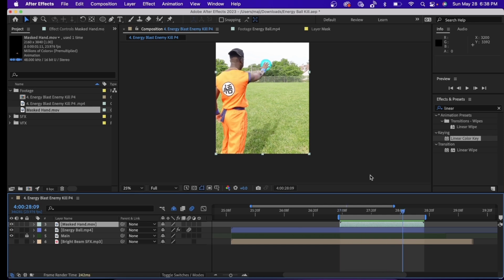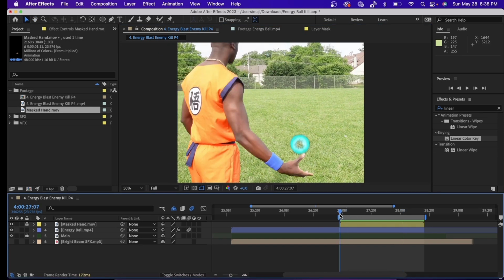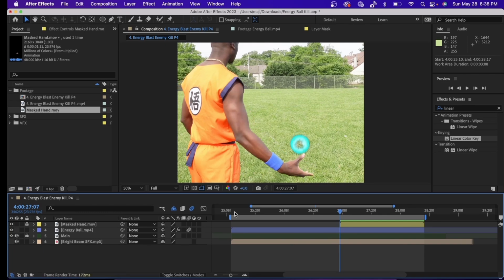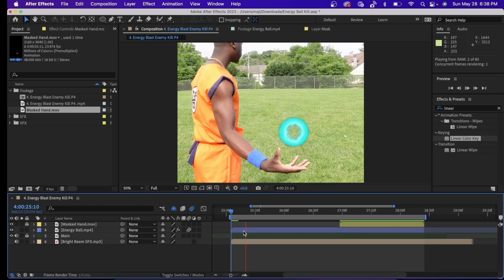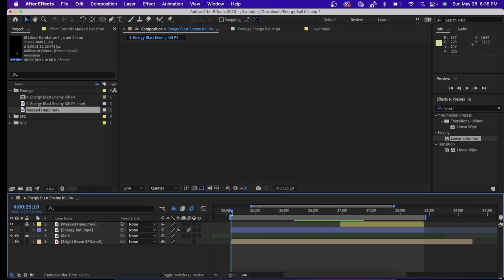It's perfect. Hit Command S to save, and then go ahead and change the masked hand to yellow. Be sure to place a lock on that so we don't mess around with it. Now let's come back over here and turn on the sound for both of the layers. Now, if we press play, come all the way and trim this back to the very beginning. Change the quality to quarter.